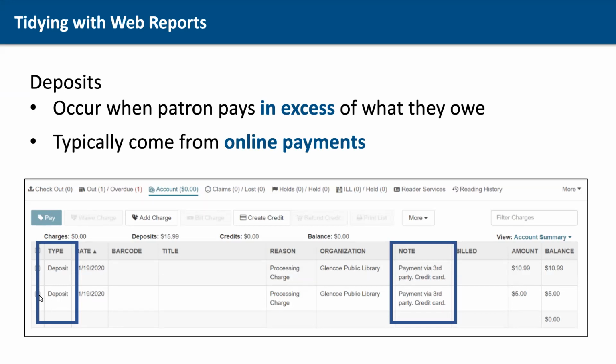And here's a screenshot of what it looks like in the patron's record. We see the deposit listed under the type, and then the note is payment via third-party credit card. That tells us that the deposit was created through the online payment portal.